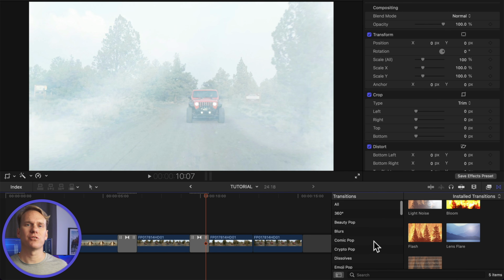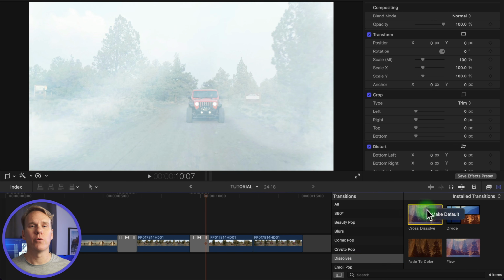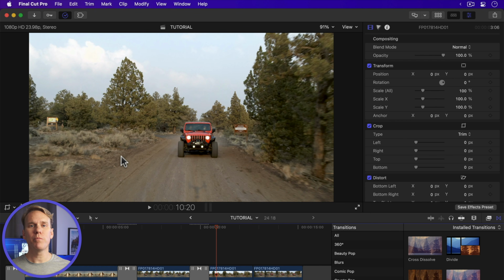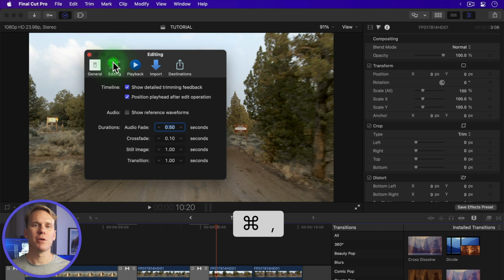To reset your default transition, go to the Dissolves category, right-click on Cross Dissolve, and select Make Default. You can change the default transition duration too. Open Preferences by pressing Command plus comma, and then click on the Editing tab. Use the up and down arrows to change the transition length. You can also click and drag up and down on the value, or just double-click it to change it. Now any transitions you add will be this length.